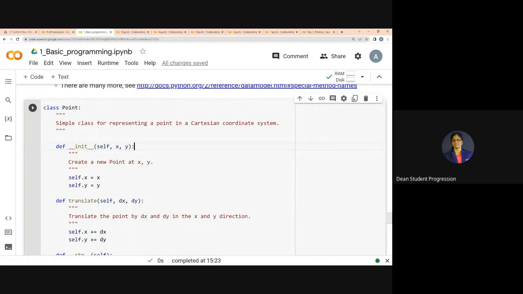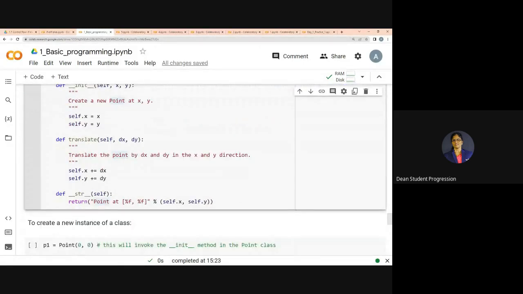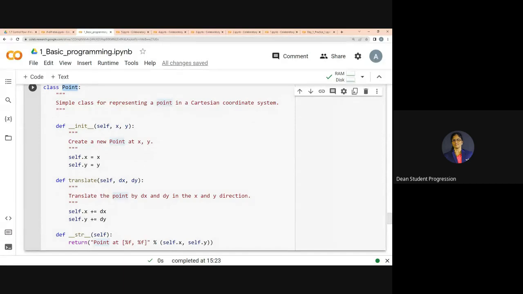So what I'm doing now is creating a class called Point. This is a simple class for representing a point in the Cartesian coordinate system. I have created a class called Point, wherein I have created three different definitions. What are these definitions? One is init, next is translate, and the other is str. In init, self comma x comma y, it will create a new point at x and y. That is self.x equal to x, self.y equal to y.